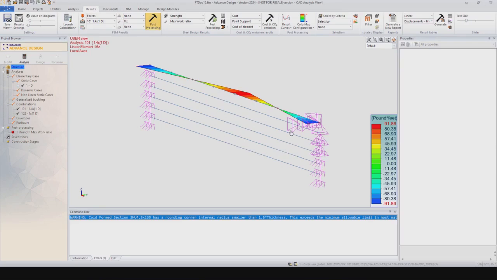And now to check the design, or the code check verifications, we have steel design here. So you can check strengths or deflection. In this case, we will check strengths. The good thing here is you can actually see the work ratio for each of the internal forces. You can check the work ratio for web crippling, especially for cold form sections, or you can check the max work ratio, which is the maximum of all of the internal forces that you see here.